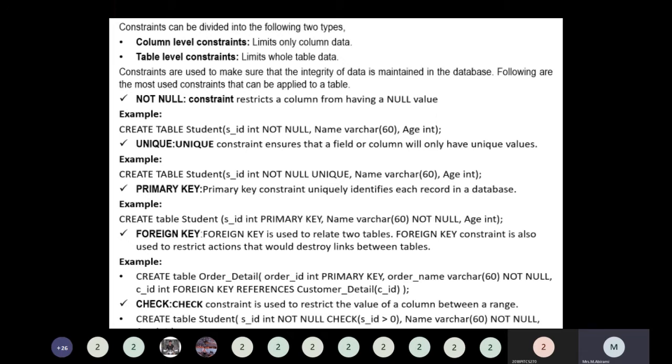So the constraints are mostly to make sure of the integrity of the table they are applied to. So what are the constraints used in SQL? They are the not null constraint, default constraint, unique constraint, primary key constraint, foreign key constraint, check constraint, and the index.